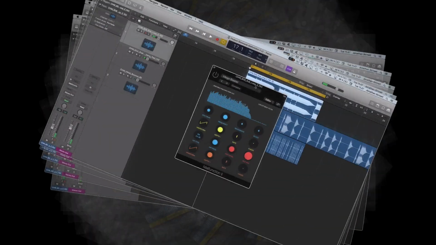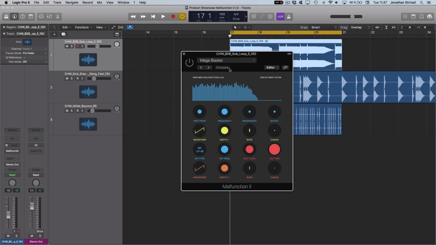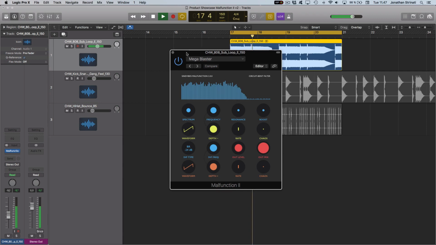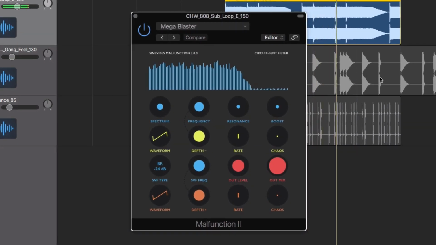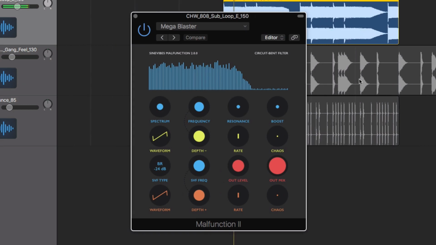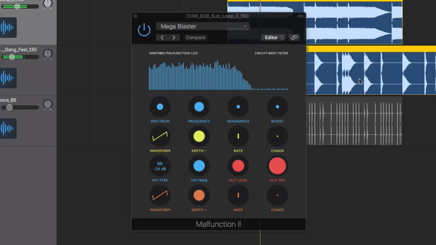Now let's take a look at Malfunction II being applied in a different loop. And I've taken this bass sound here. It's an 808 bass sound. It features pitch slide, and I think the plugin will respond quite nicely to the movement on the sound. Obviously it's a very apparent effect. The circuit bend filter is responding to that pitch bend and applying its very unique distortion tone.